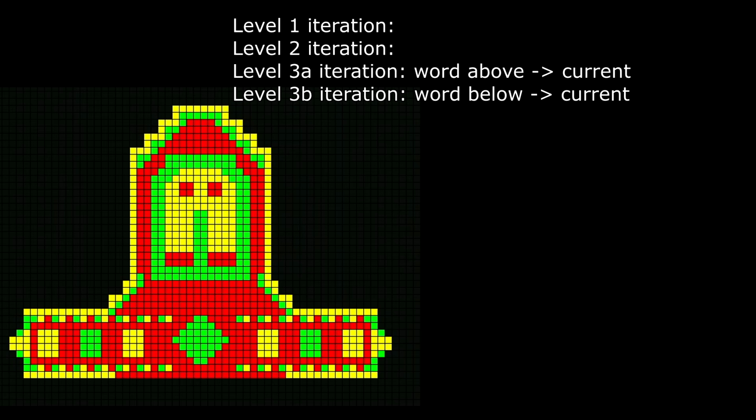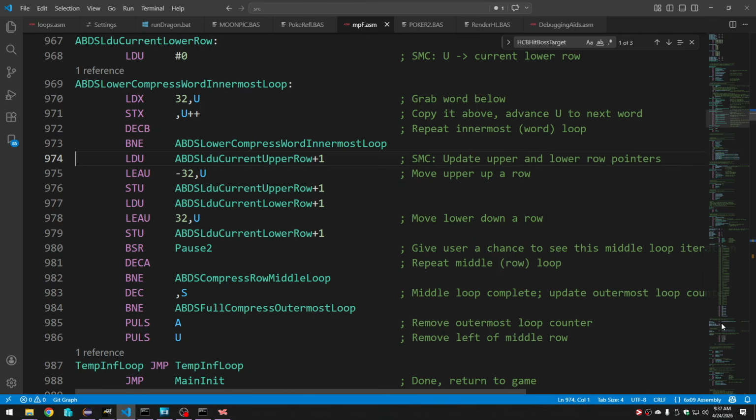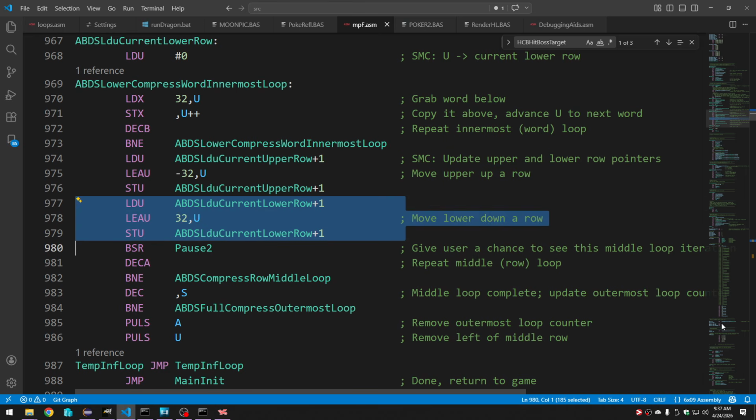So if each iteration of level 3 handles a word, each iteration of level 2 handles an entire row. So level 2 runs the full loops of 3A and 3B for really a pair of rows, one of the upper half and one of the lower half. And here's the code in the update for the level 2 loop. We rewind u back to the beginning of the upper row, move it up, and store it back. And we do the same for the lower row, except we move down one.